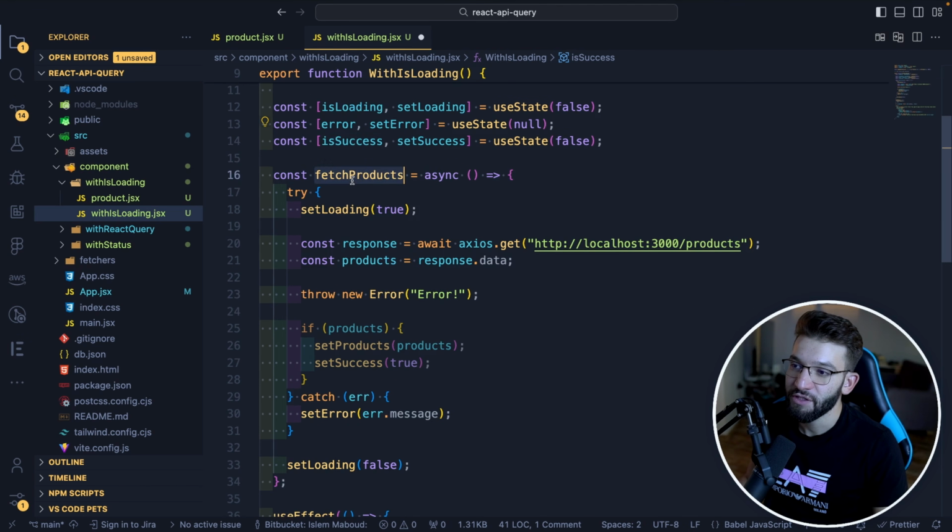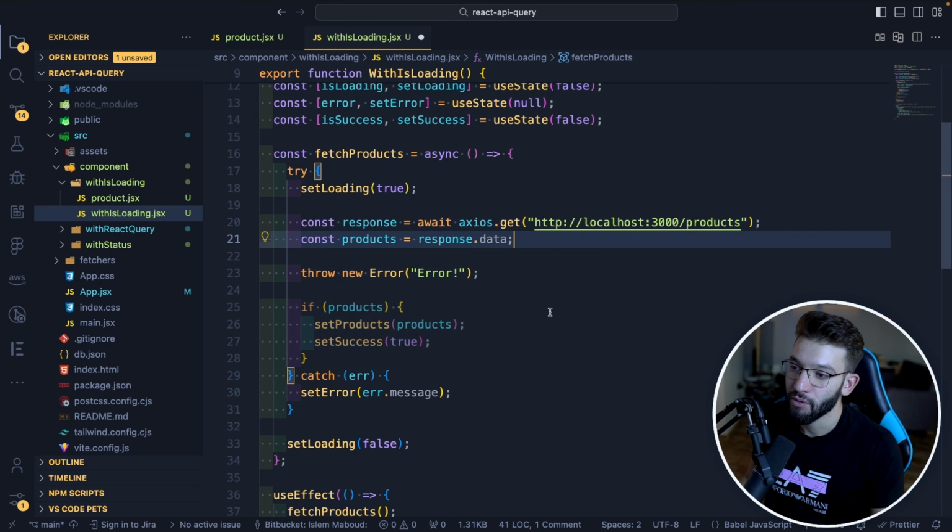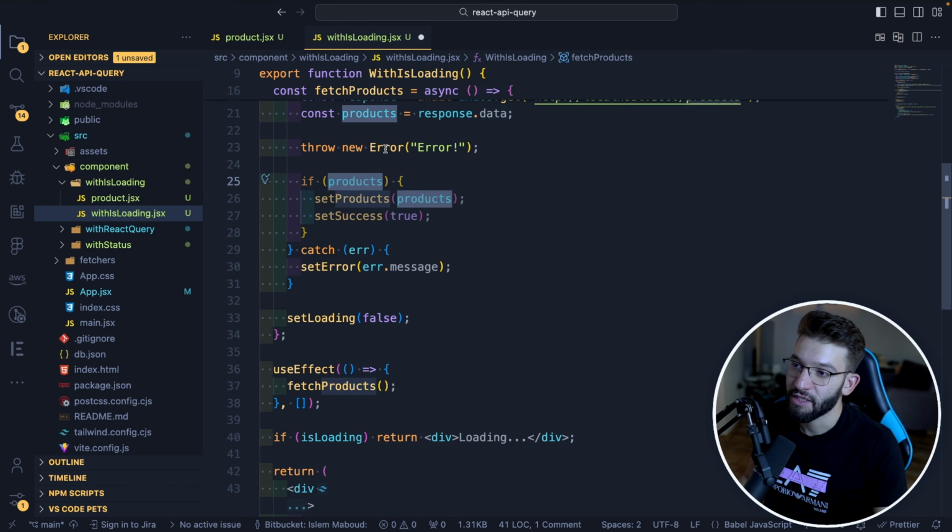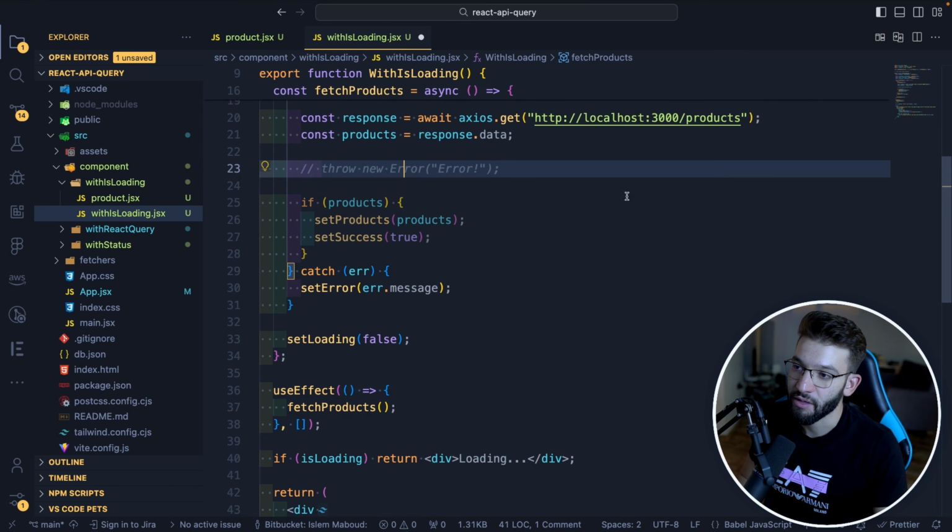So here on fetching products, first go ahead and do setLoading, which is an independent variable. This is going to turn it to true, so it's going to start the fetching. Now, when it's done, because here I'm throwing an error, you don't really need to worry about that. It was just for testing.